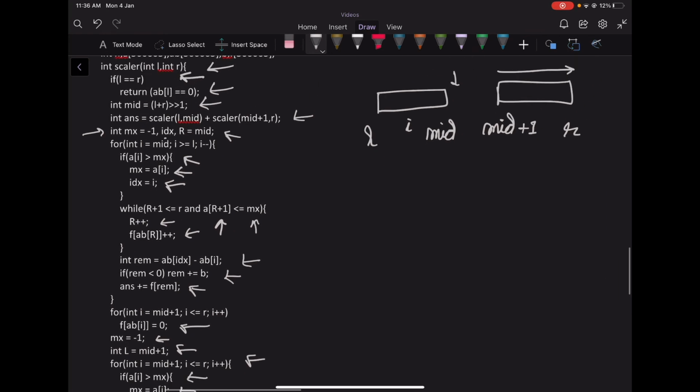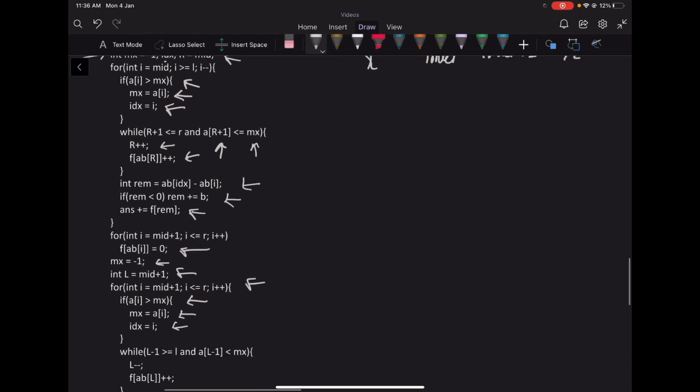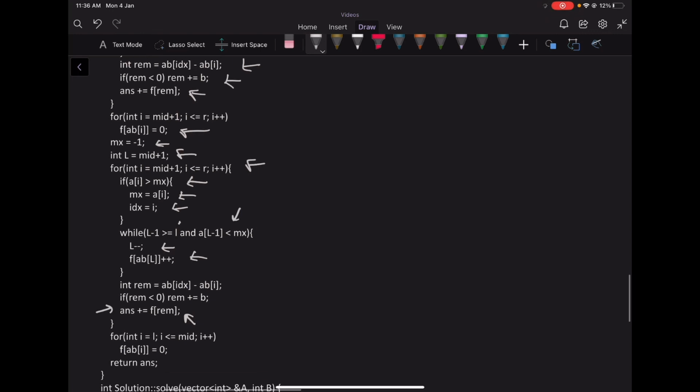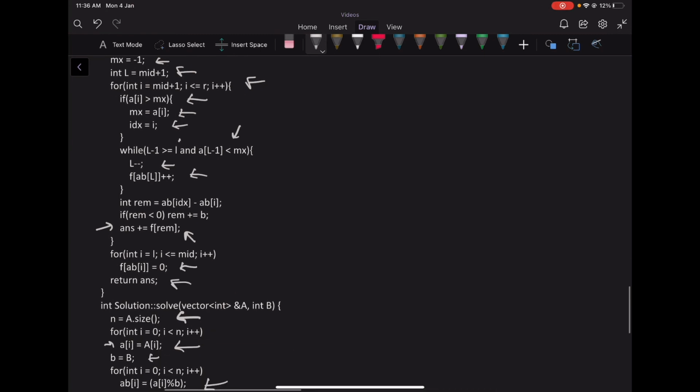Now, while the next element to be taken, that is L - 1, is greater than or equal to L, that is it is a valid index, and its value is less than mx. Notice that we are now taking less than mx and not less than or equal to mx, since if it is equal to the maximum value, then we will take the first maximum value because we are taking the first occurrence as the maximum. Now we decrement the left index and take its contribution in our frequency. And we know what our optimal value of the left index should be, and we simply add the frequencies of that left index modulo B to our answer. We again reset the frequencies to 0, and we return the answer.